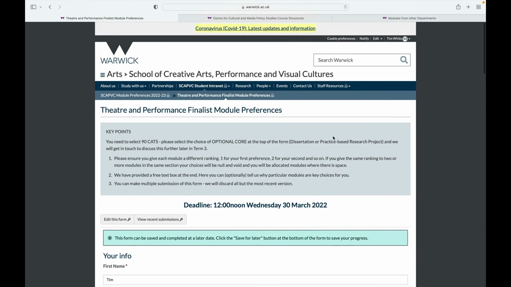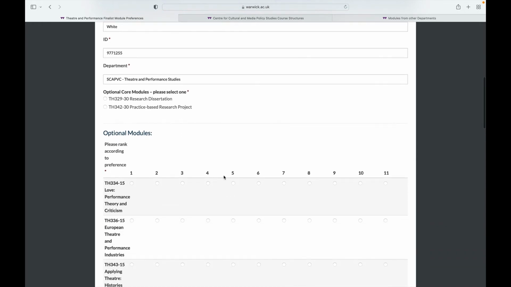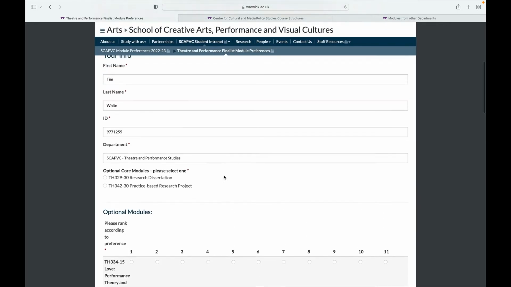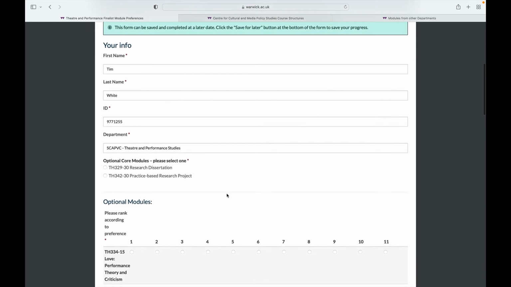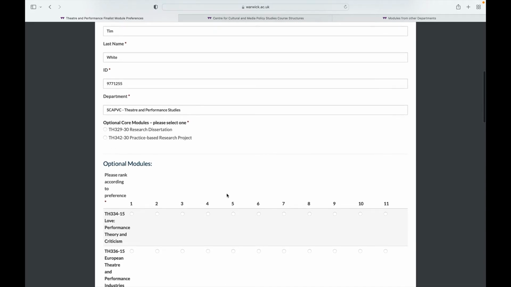But we're getting ahead of ourselves. So you select those, and then beyond that you have 90 CATS, of which 30 can be external in another unit of SCAPVC, or indeed in another department. So thankfully it auto populates my details, so that's me here, and you can submit multiple versions of this form. We will discard all the earlier ones and just take the latest one.